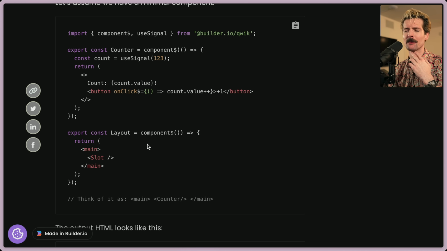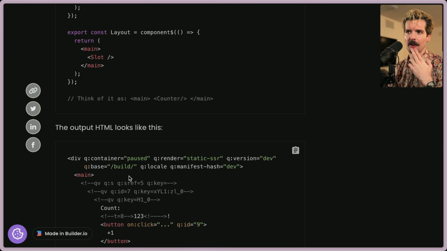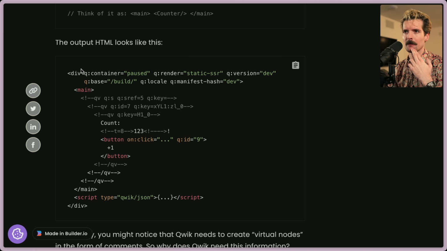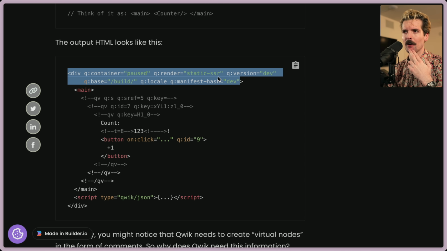We then have a layout, which is another component that happens to mount the slot, which I'm assuming gets passed here, like, yeah, main, counter, main. Cool. Pretty traditional stuff. The output HTML looks like this. We have the top div with a container that has paused as the value, render is static SSR, version dev, base build.